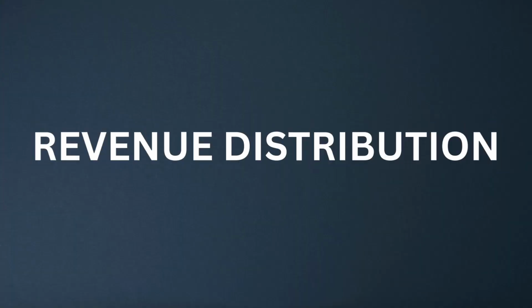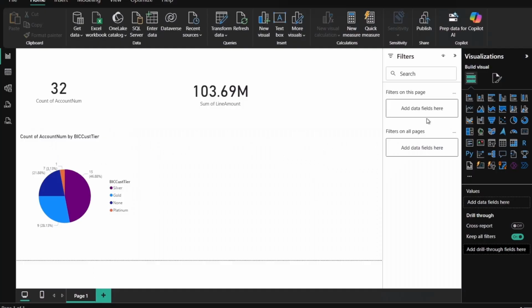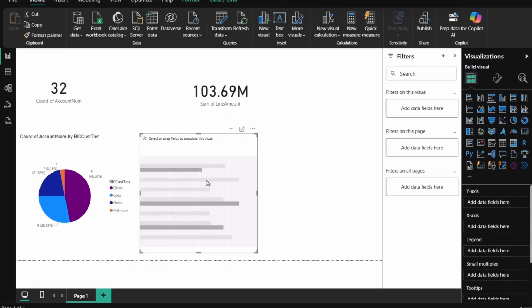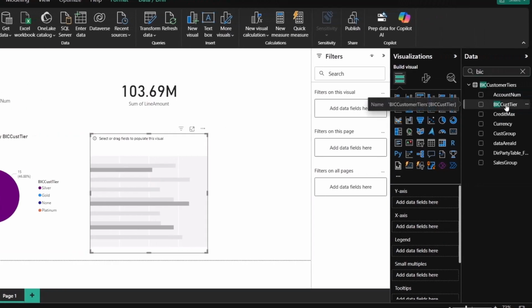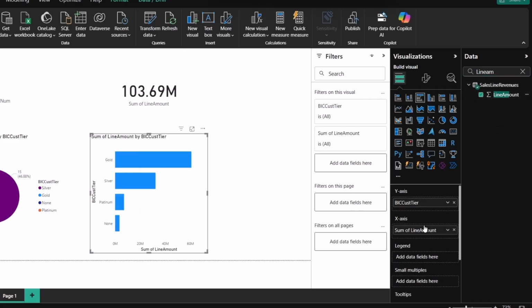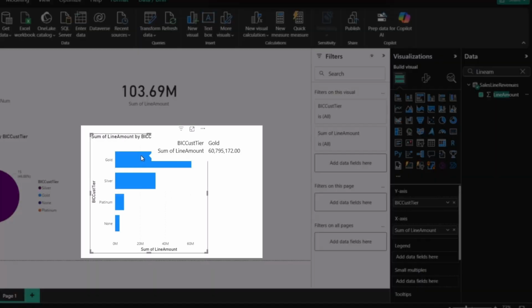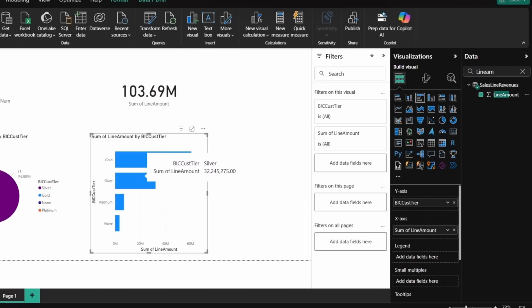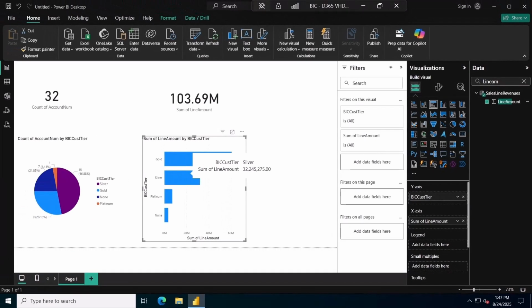Now, to answer the question, which customer tier contributes the most to the revenue? We'll use the revenue distribution chart. For this one, we will use a clustered bar chart. We'll place the customer tier on the y-axis and the sum of the line amount on the x-axis. The resulting chart clearly shows that the gold and silver customers generate the majority of the revenue, providing the exact insight that was missing. The final step is to make this dashboard accessible.